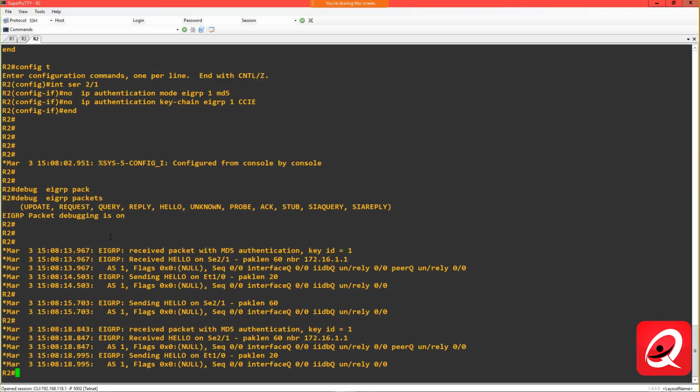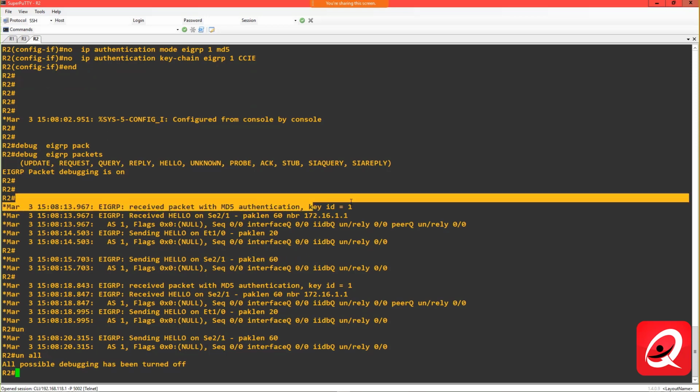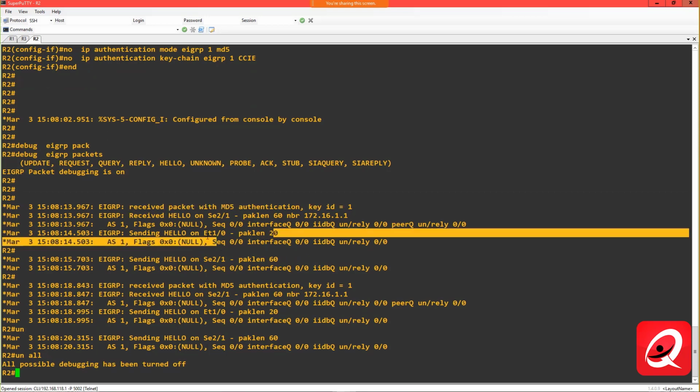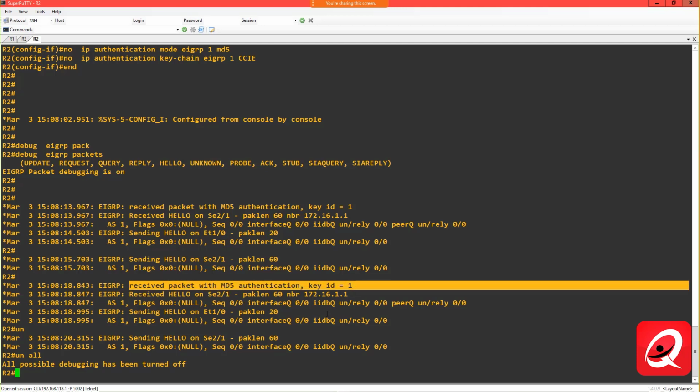The only thing that you would pay attention to here is that we're actually receiving a packet with MD5 authentication using key ID 1, and we're also sending a hello. Now, when we do our sending, we don't really identify that we're sending with a particular key. We just simply say when we receive packets, we receive them with a particular key.